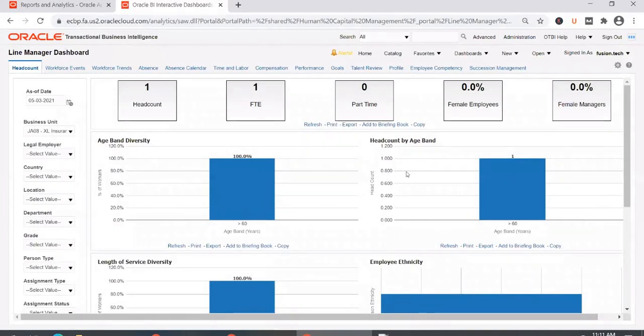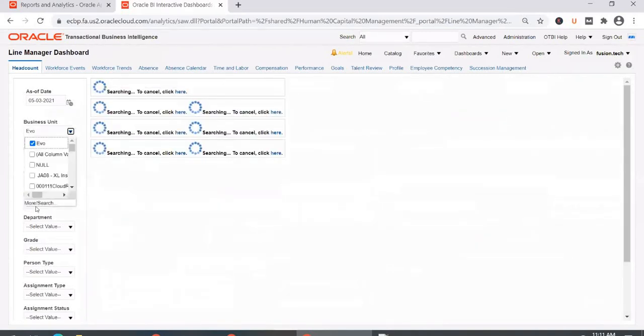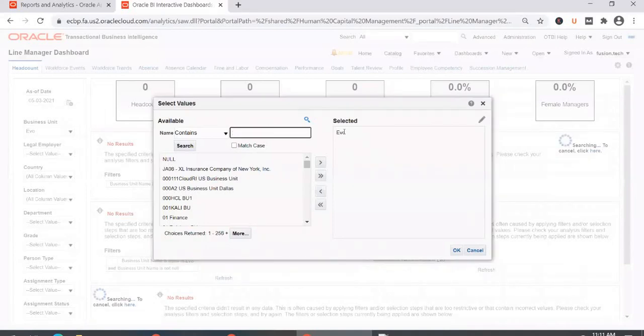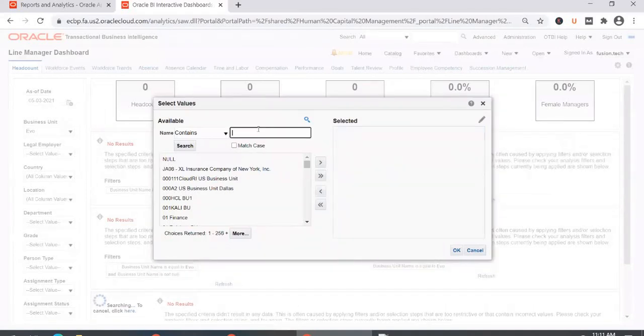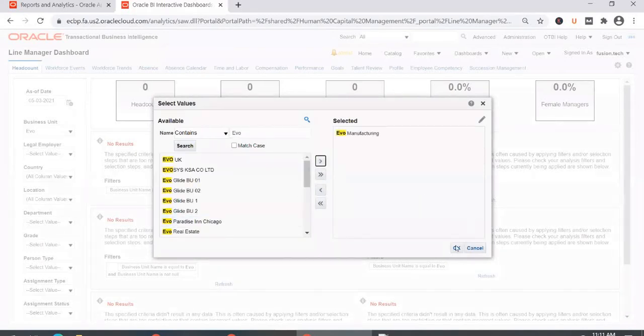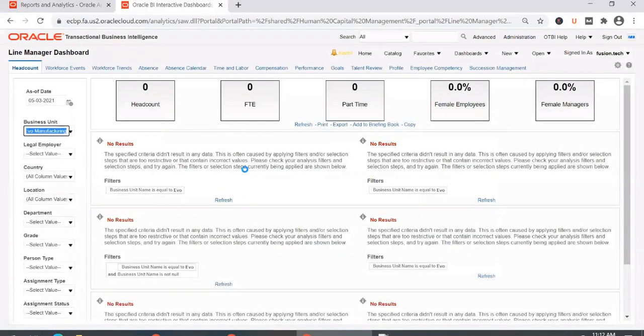Here you're not seeing any data because the business unit that was selected might not have enough data. So if you change this, for example, to Evo Manufacturing, it doesn't tab out, so you take it off. You search for Evo. For example, select Evo Manufacturing. Click OK.